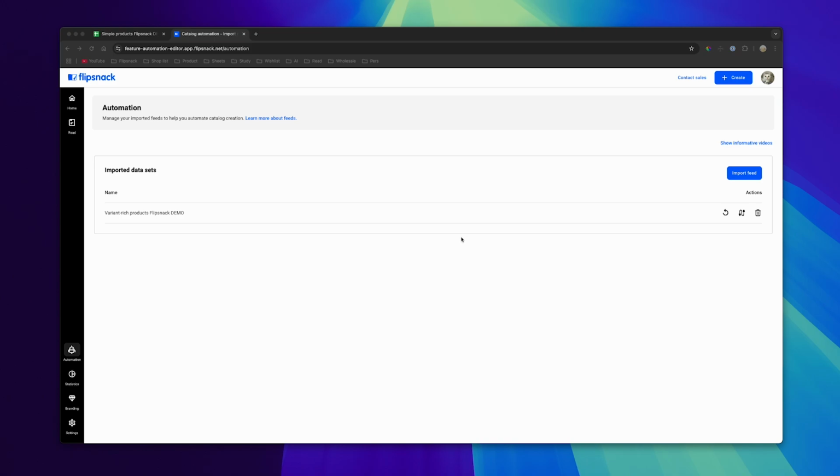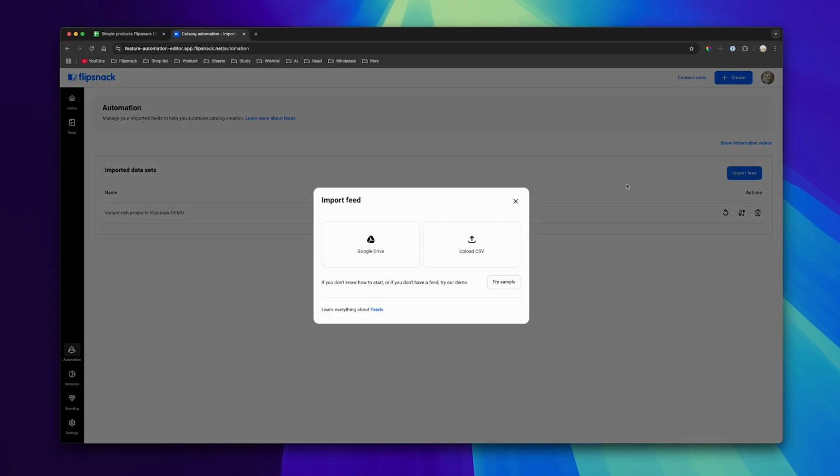Flipsnack supports two types. You get simple products, which are essentially products without variations, like a watch or a necklace, and you also can import variant-rich products, which are products with options like sizes or colors, such as a t-shirt or maybe a pair of shoes. Flipsnack supports CSV and Excel files, as well as Google Drive integration. But for this demo, I'll be using a feed with simple products directly from my Google Drive.